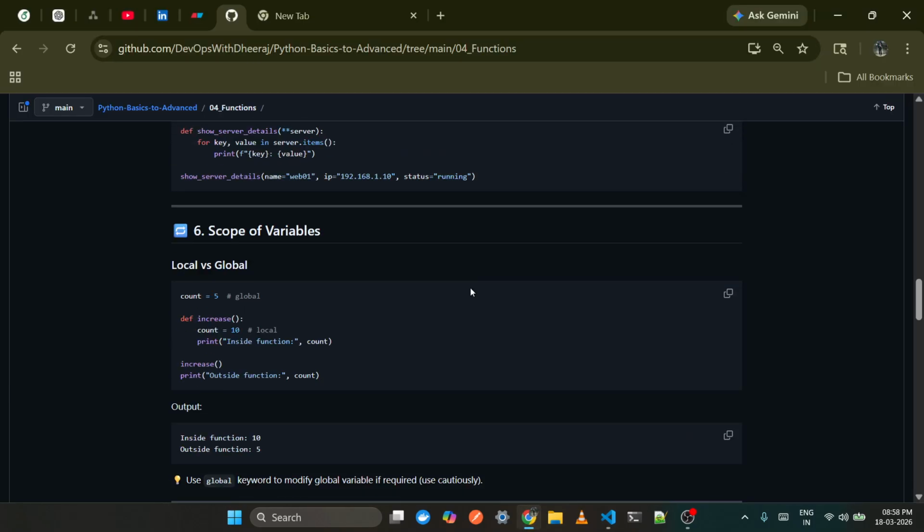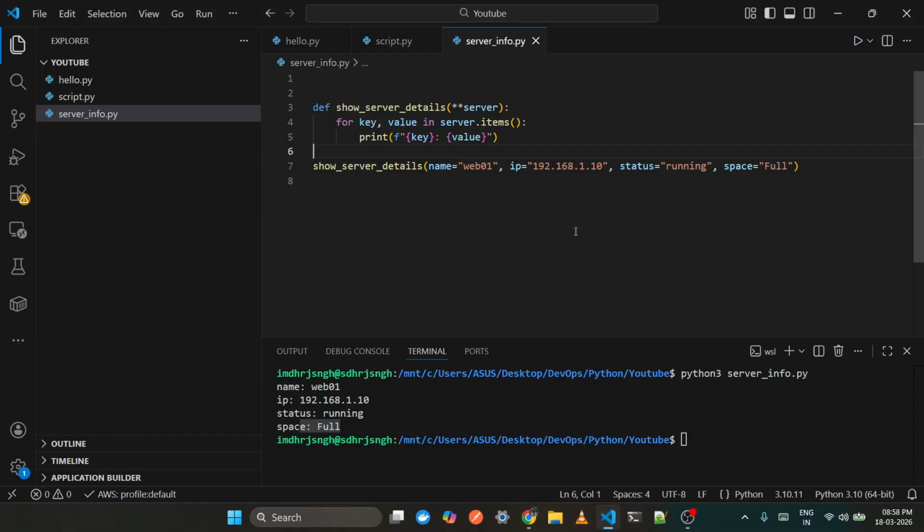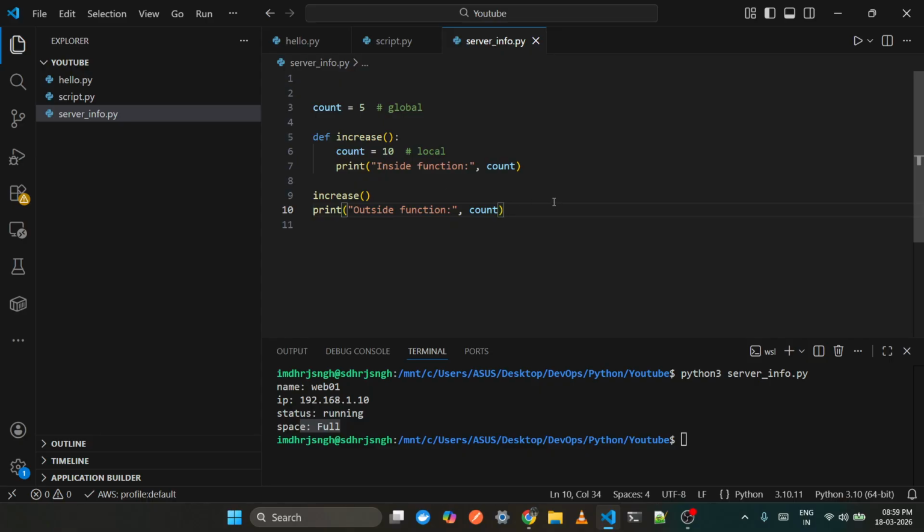The next one is scope. We have two kinds of variables, local variables and global variables. I will let you know the difference between these two. Here we have one variable, count, in which I have stored the value 5, and it is global. Now I have created one function here, increase, and inside increase I have declared one more variable, which is 10. I want to firstly print inside the function, and after that call the function and print outside the function.